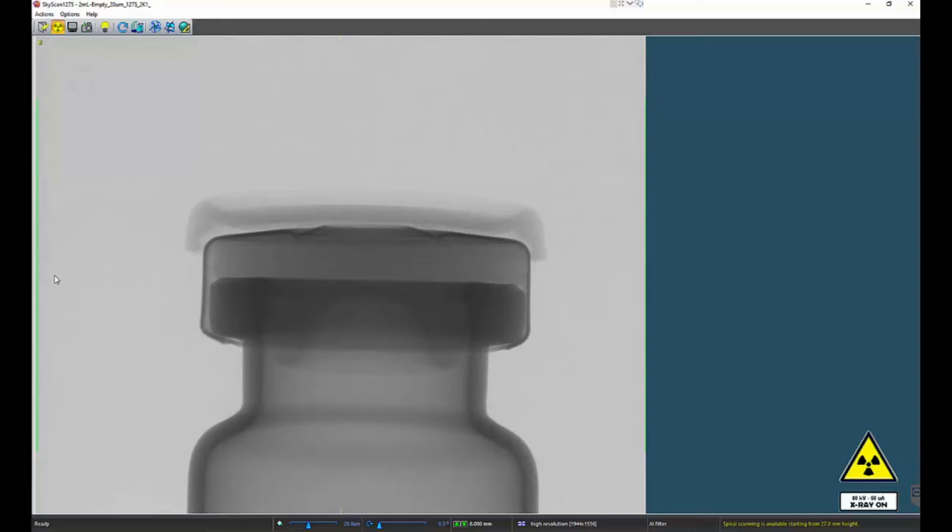So the SkyScan 1275 is a pretty special high-speed instrument in our lineup, which is perfect for studies where you need to do a lot of samples in a short amount of time but get great results nonetheless. One of the best ways to use this when you're imaging the same type of sample over and over is to enable push-button operation.